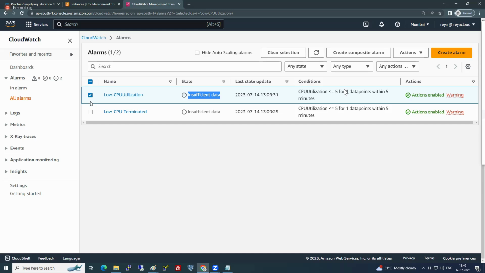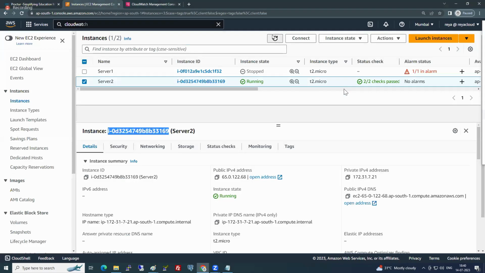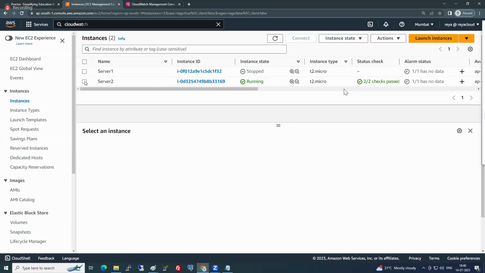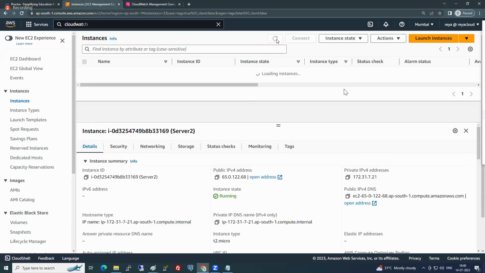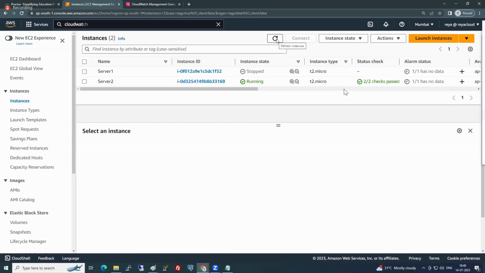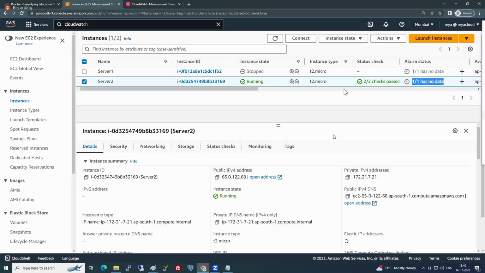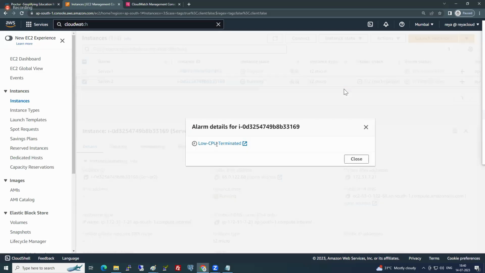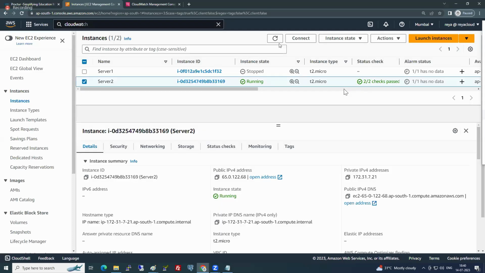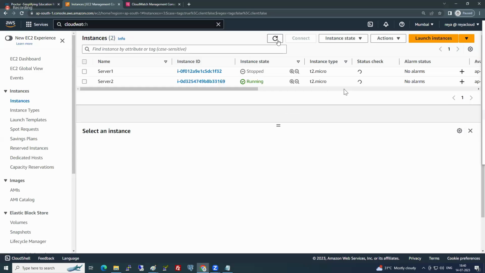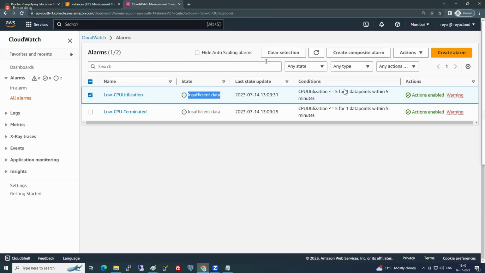So the second one, let's wait. The second one should get terminated. Correct? It says 1/1 no data. So that means the alarm has been applied. You see, if we click on it, the low CPU terminate alarm got applied. So let's wait; once it gets a data point, it will be triggered. That will come automatically.